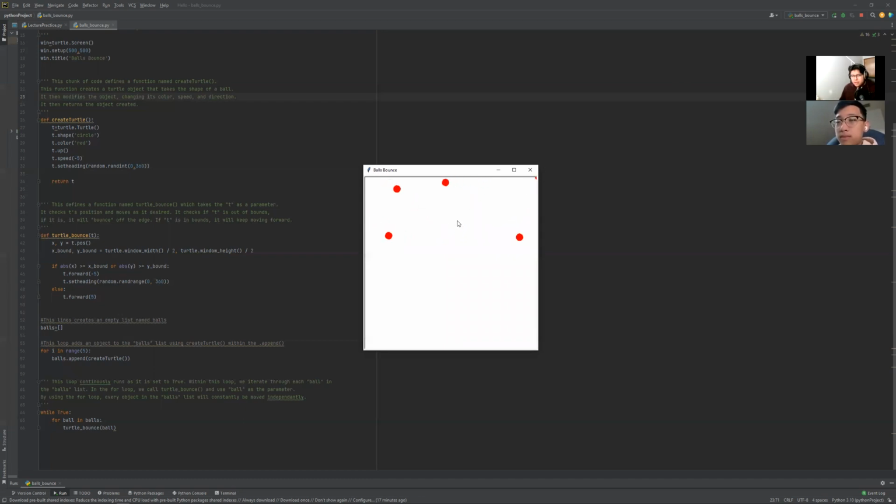So we can see that we have 5 red balls that are continuously moving until they hit one of the borders of the window, and then they'll all move in random directions and follow separate paths. It'll just continuously be running because of this while True loop.